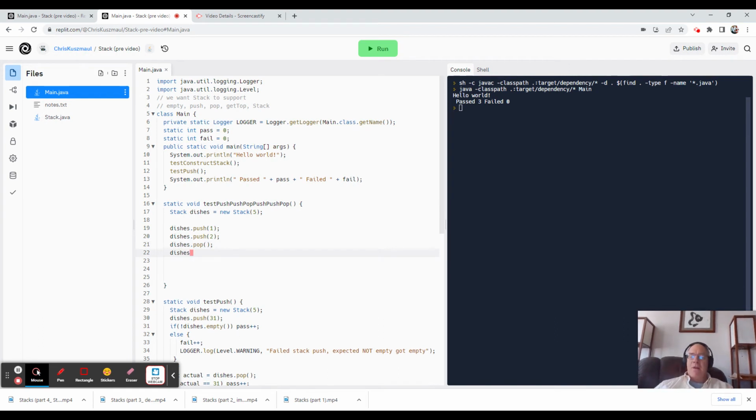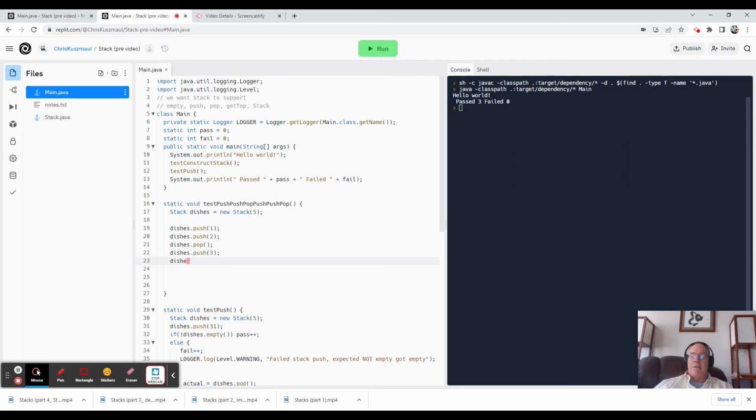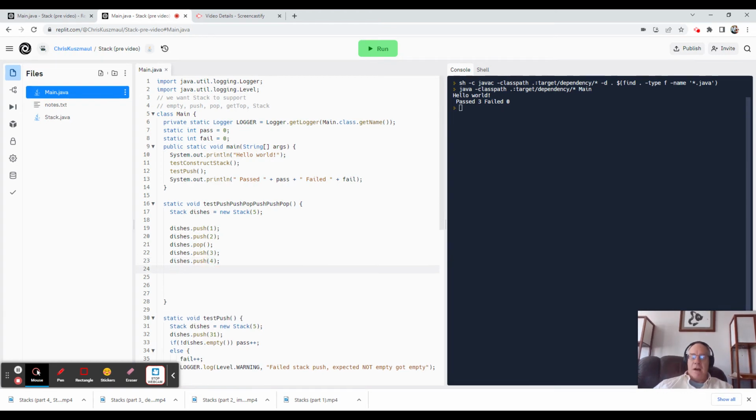But let's finish our sequence. Dishes dot push. Dish number three gets pushed on. Dishes dot push. Dish number four. Now, if I do a dishes dot pop, what dish do I get? I believe I'm going to get dish number four. It's whatever the most recent thing I pushed on. That's what I'm going to get when I pop back off. We'll live with this; we were trying to keep it as simple as possible. That's a sequence of operations.